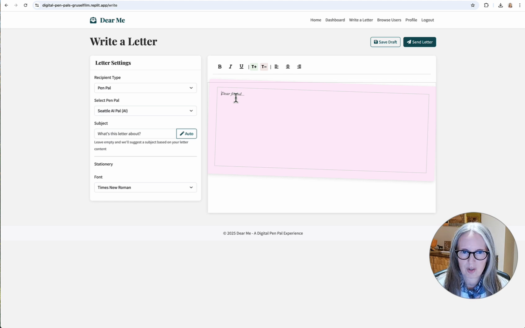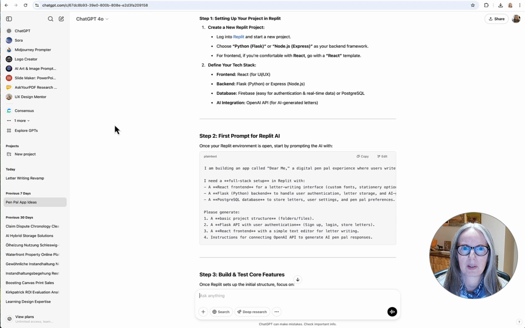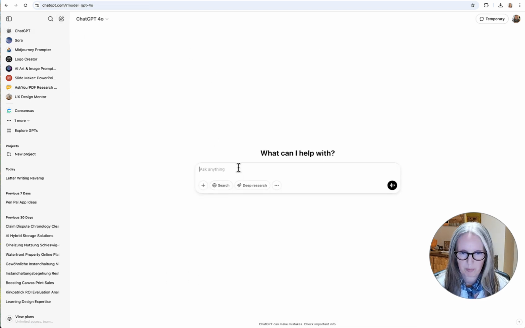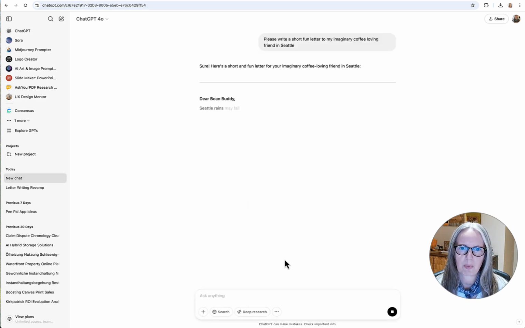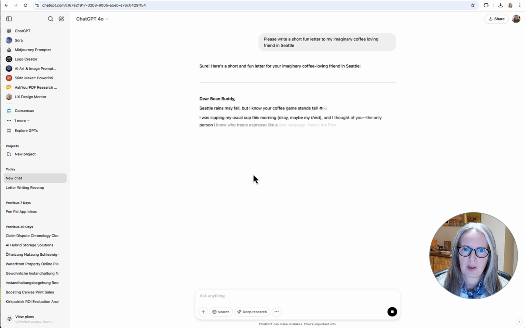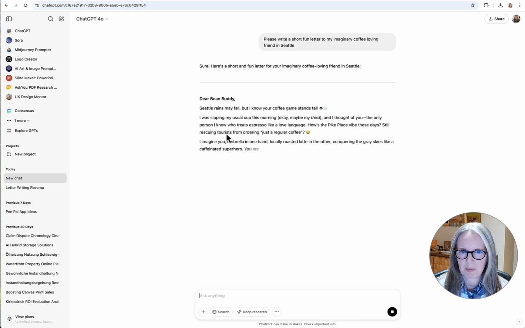So let's see if I can quickly create a letter here. I'll just do a new chat. Please write a short, fun letter to my imaginary coffee loving friend in Seattle. Something like that. Okay, so I spare you the time it takes me to write a letter. Let's just see what it comes up with here. Ooh, I already like this.